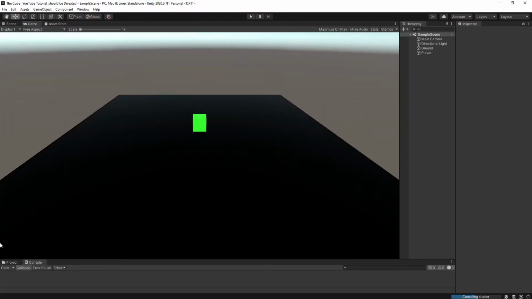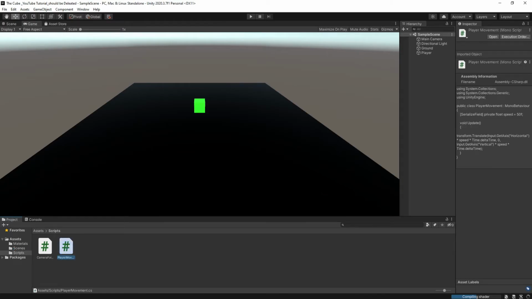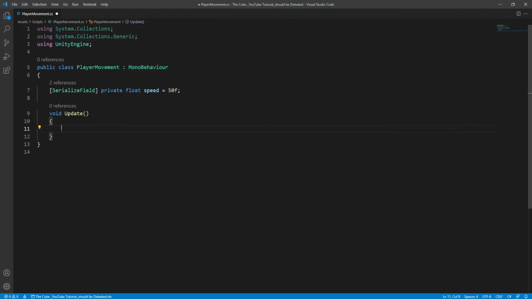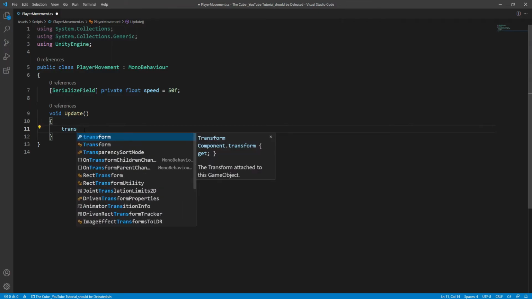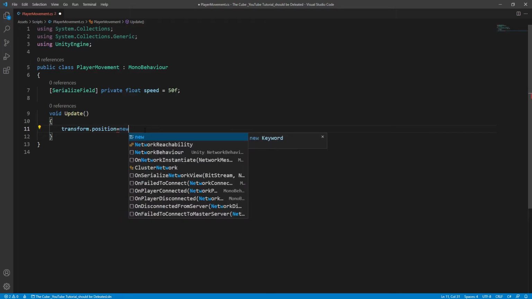And as you see, it's our project that we are working on. So now let's start with our player movement script. Double click on it to open, and in the update, first get rid of the transform.Translate line. We don't need that anymore, because instead of this we are gonna take another approach, and it's transform.position. Transform.position equal to new Vector3.